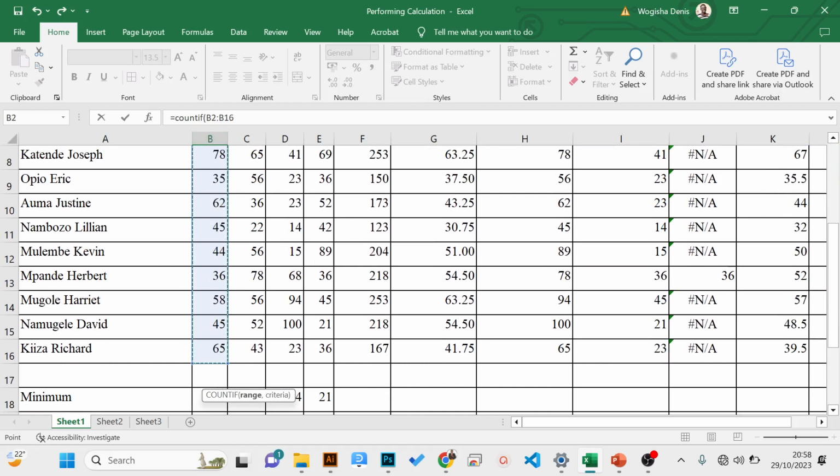So immediately after I've written the range according to this syntax, the other argument of this function is the criteria, because this is a conditional count. If it was just count, we would close brackets and press enter. But since it is a conditional count, you put the equal sign. In pair of quotes, please open pair of quotes and write your condition. In our case, we are interested in counting marks that are above 80.